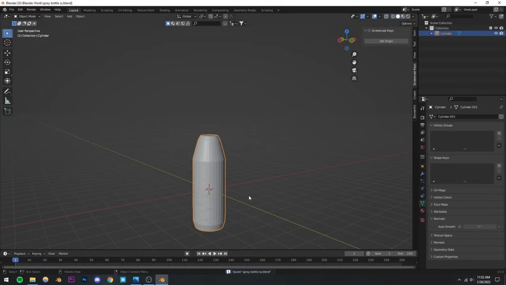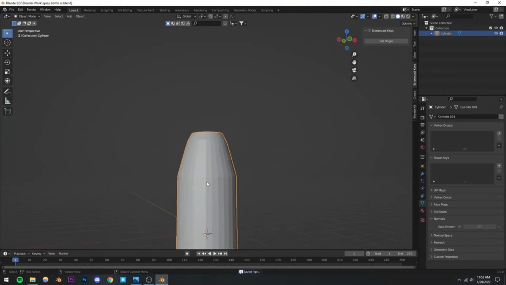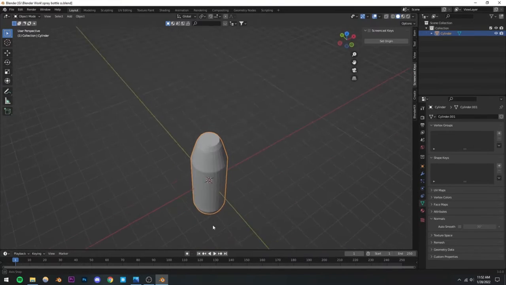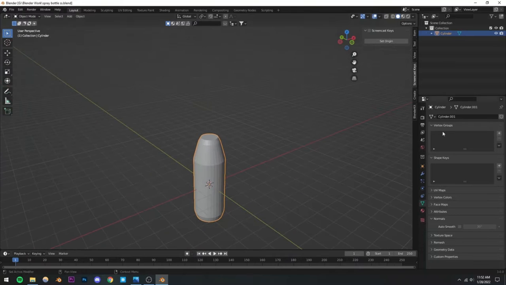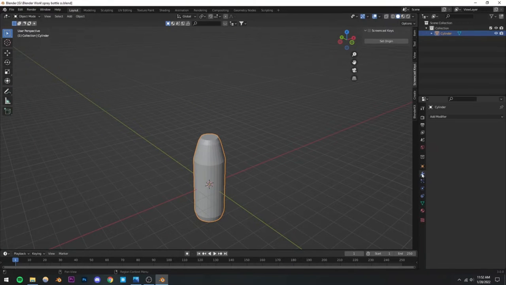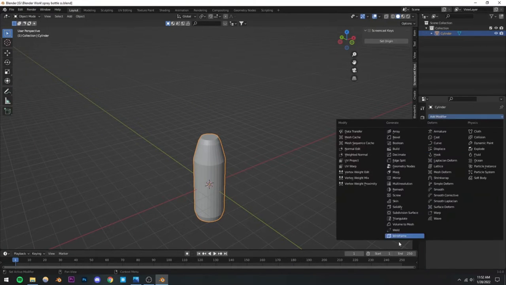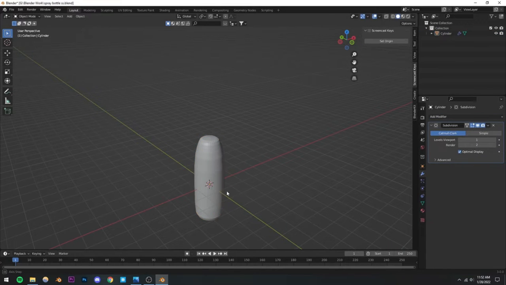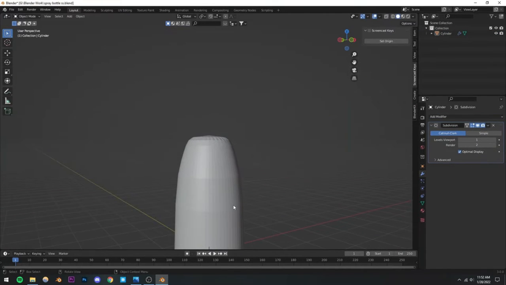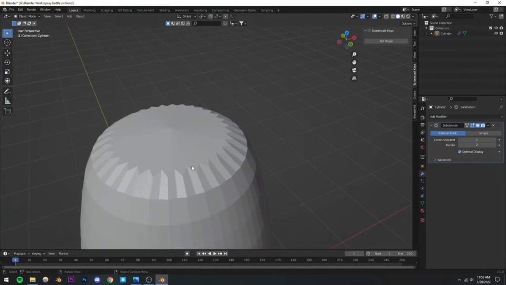I'm just going to turn off the x-ray mode. Now you're going to see that this obviously is very blocky and very sharp, and we obviously don't want that. So to make this smooth, what I'm going to do is I'm going to be going to the modifier menu and we're going to be adding a subdivision surface modifier. Now you're going to see that although it does make it quite smooth, it adds this weird stuff right here.